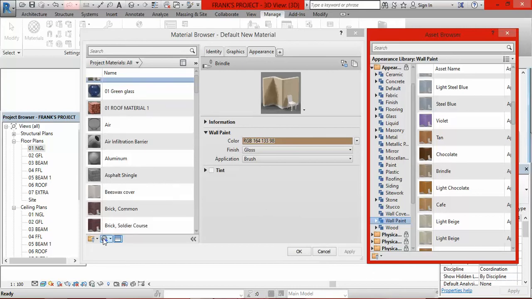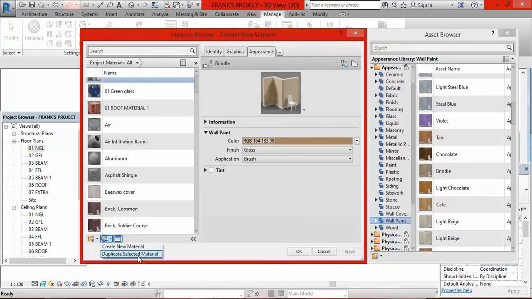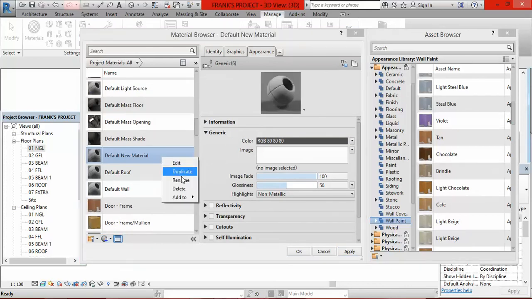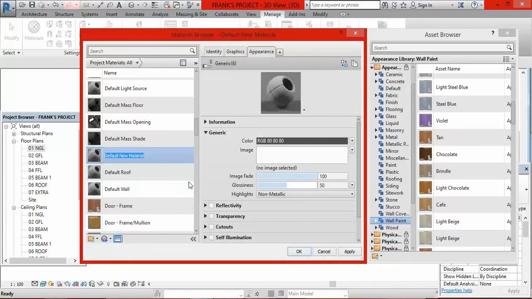After applying it, I will now create the second paint I want to use. I go to this icon again, click on it, click create new material. I come here, place my cursor and right click and rename. This time I'm going to call this one 02. I call it beige paint.